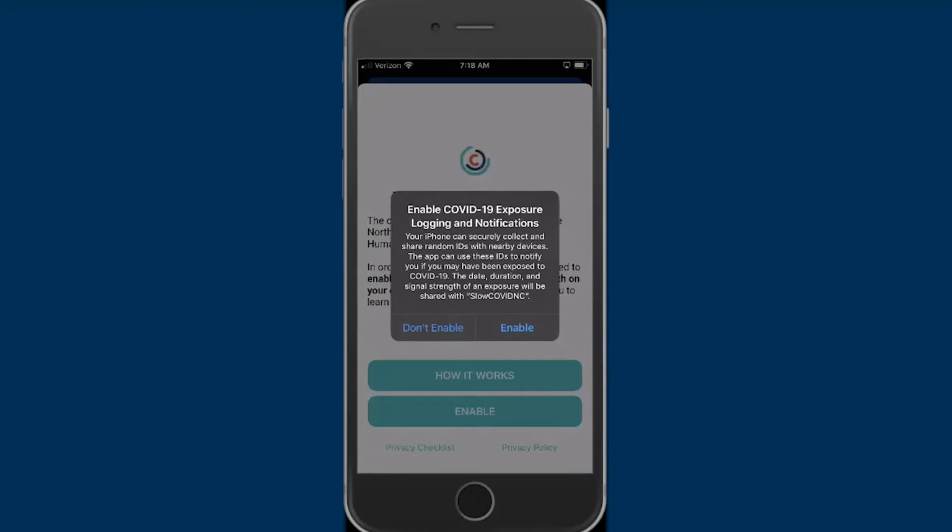A pop-up then appears asking to enable exposure notification and logging. It informs the individual that in doing so, their phone will be enabled to collect and share anonymous random Bluetooth tokens. It also lets the individual know that only the date, duration, and signal strength are shared with the app. An individual has the choice of tapping Don't Enable or Enable. If they tap Don't Enable, the app will prompt them with a follow-up screen encouraging them to enable exposure notifications and presenting them with an option to enable or to continue with not enabling notifications. We will go ahead and choose Enable.